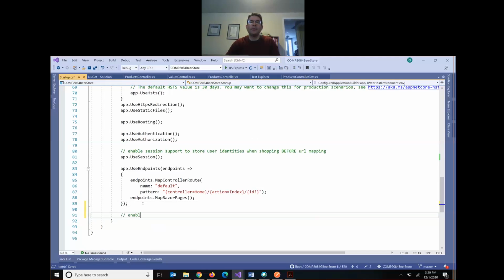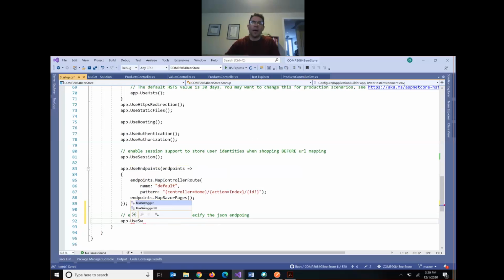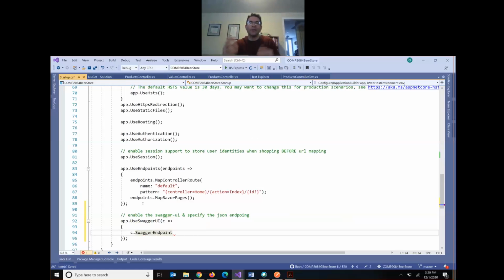We want to enable the Swagger UI and specify the JSON endpoints. So we're going to call UseSwaggerUI. This code is straight from the tutorial. And we need to set the endpoint. So what URL, what's the address for our Swagger documentation?